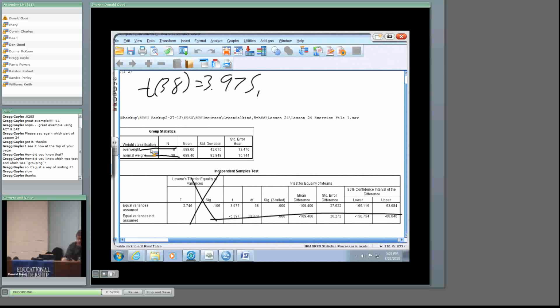P is, again, this is a 2-tail P, but if we divide it by 2, we're still going to get 0, but I can't say P is 0. So the P value is less than 0.001. That means, yes, the 589 time is indeed significantly different, or faster in this case, than the 698 time.